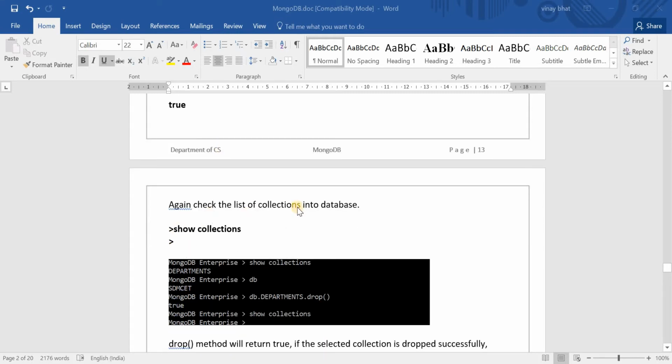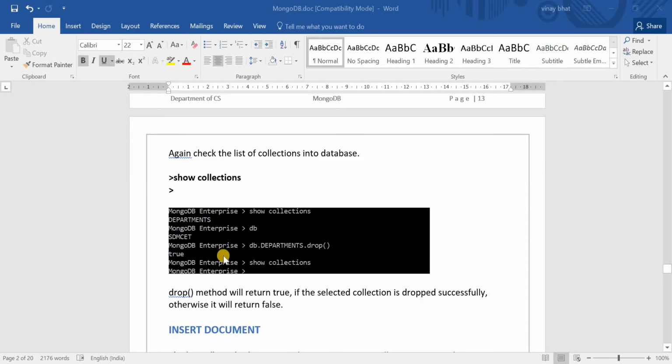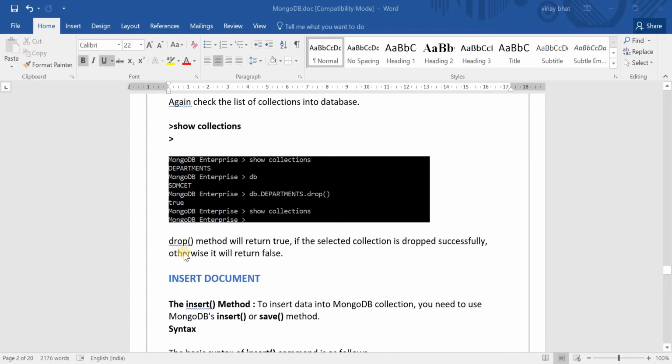Now again check the list of collections in the database. You won't find any collection listed here. The same thing has been explained through a snapshot. Show collections, department, then switch to the HDMCT database. Then you try to drop the department collection, and once you drop it, you won't find it here. The drop method will return true if the selected collection is dropped successfully.